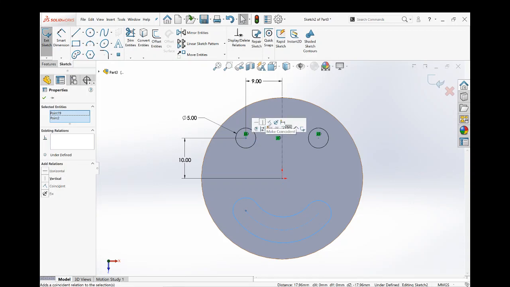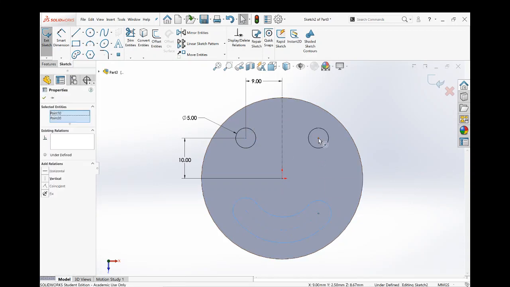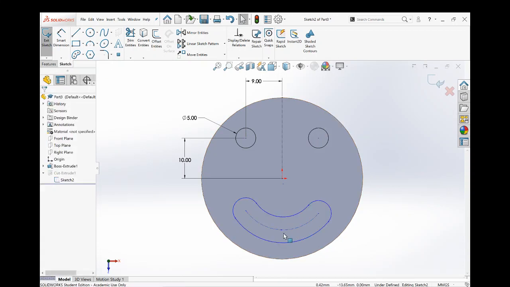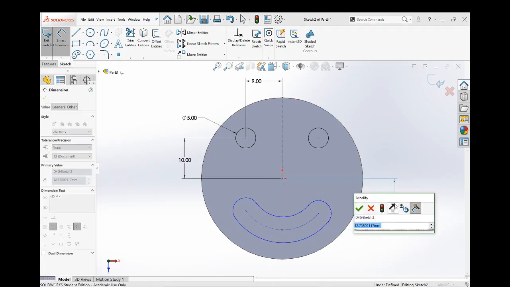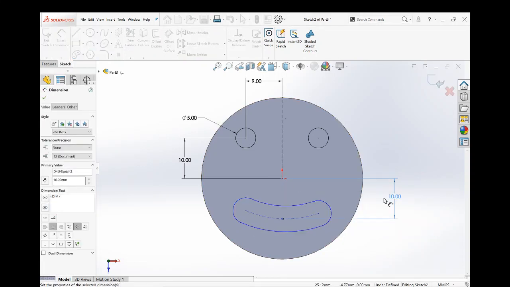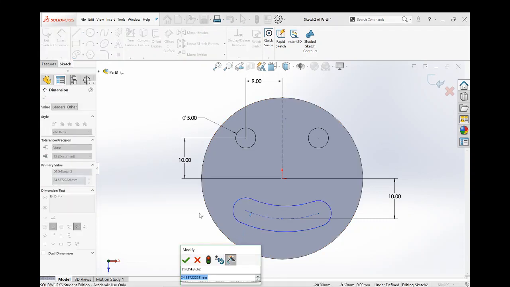I'll make these things vertical. Make this vertical so it doesn't move. Then smart dimension this, the point in the middle and the origin point. And you can make this 10, and then you see that I moved it up. You can change the radius of this to maybe 20.